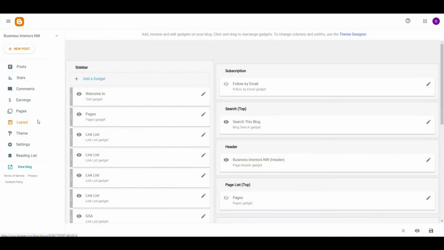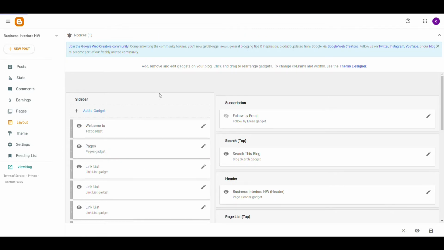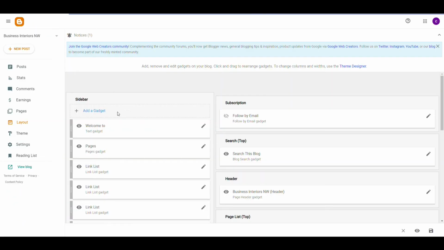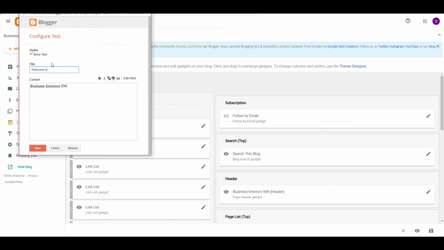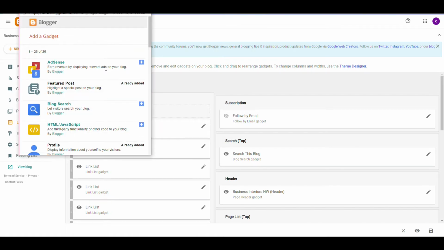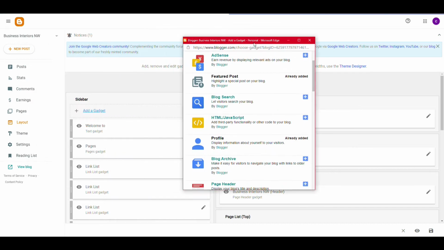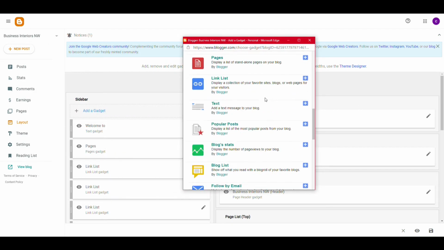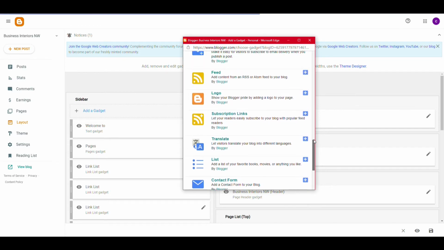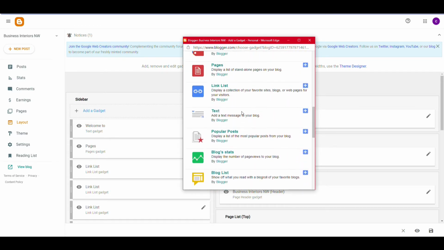So now you got to go over here into layout. This is where everything happens. Like you see here, it says welcome. That is a text gadget. Welcome, blah blah blah. Very simple stuff. So you could add that by pressing that button, add gadget. You get all these gadgets. That is the text gadget right here. So you click that.